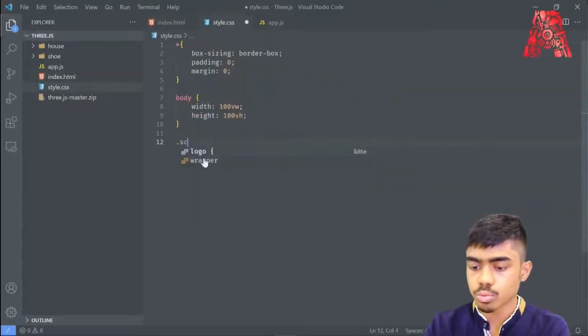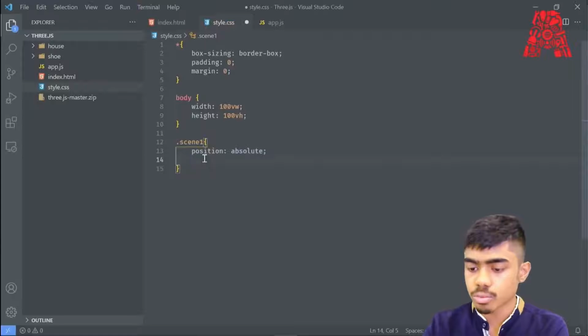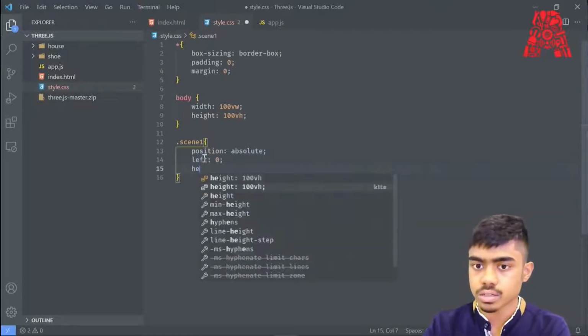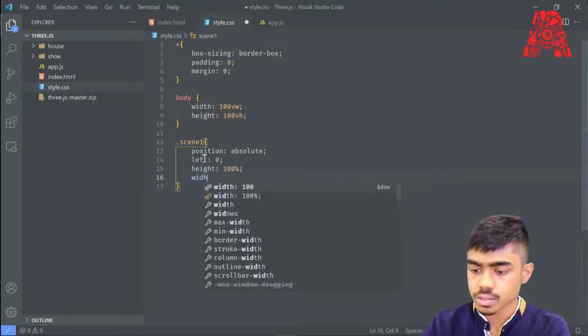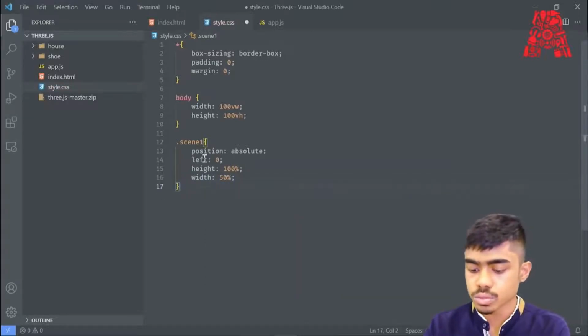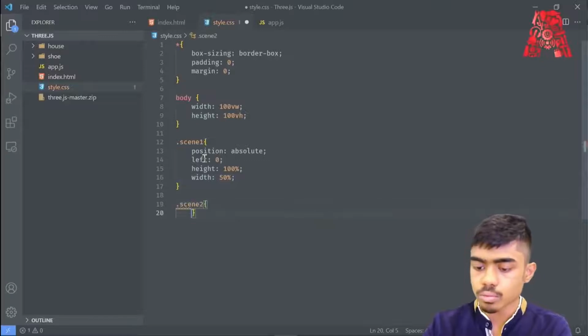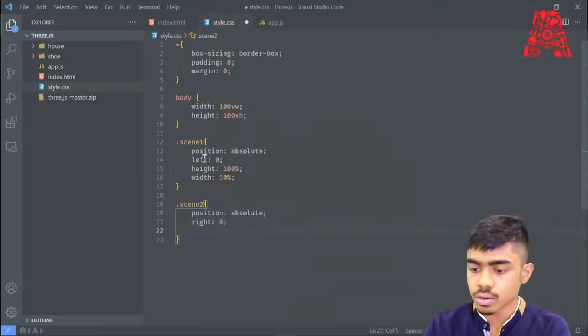So we can say dot scene 1, and we can give it a position of absolute, starting from the left, with a height of 100% and a width of 50%. The same thing we can do for scene 2, but what we will do is keep the position to absolute, and we will start from the right side. Then we can give it a height of 100% and a width of 50%.